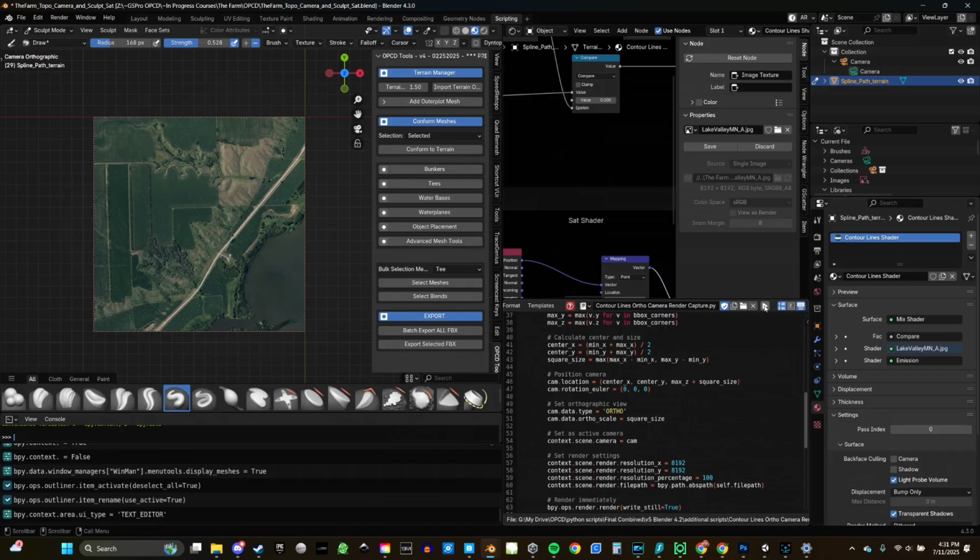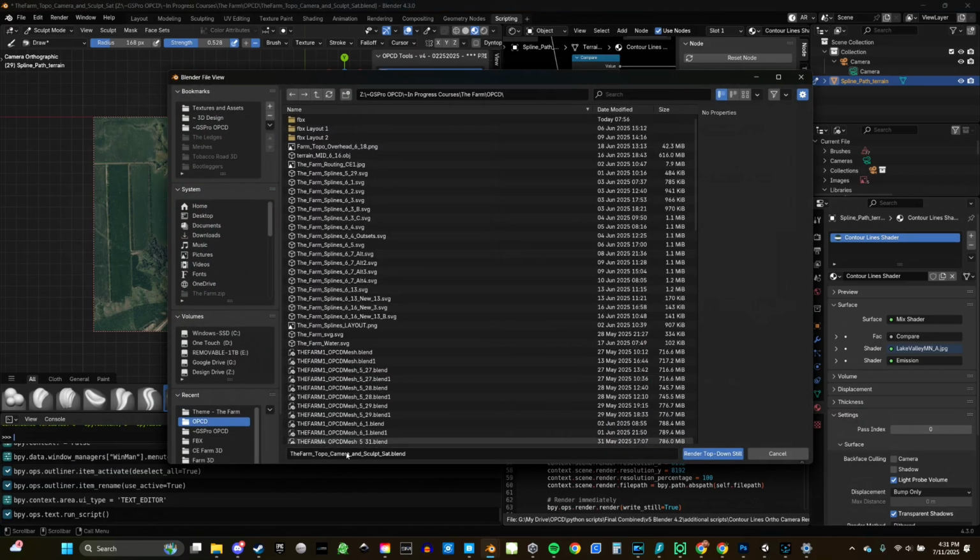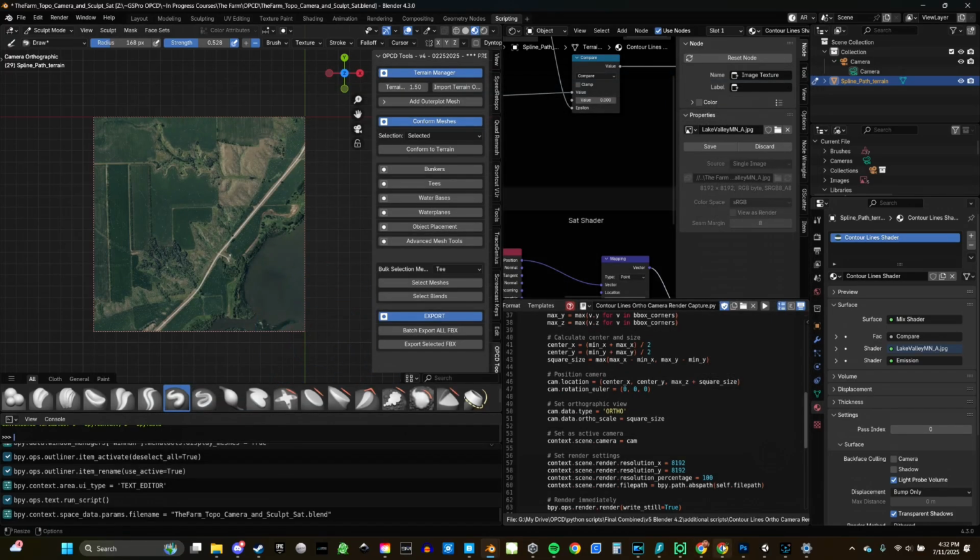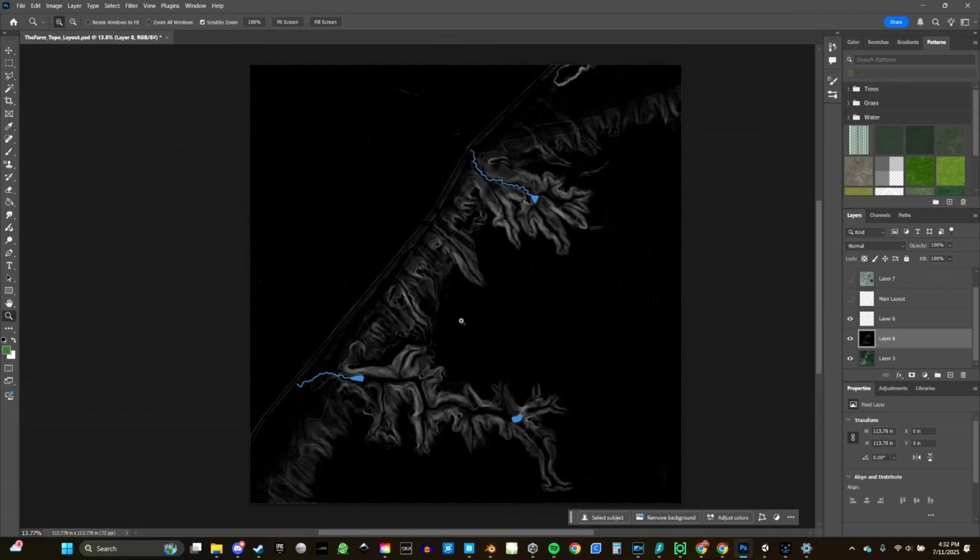And what you would do is you look for the play button, and what that's going to do is it's going to give you a window to save, and you would name the file. So I named mine Farm Topo Overhead, and then you delete the blend. And it's going to save it as a PNG file. That's what this script is going to do. And what that's going to render is, it's going to render this right here.